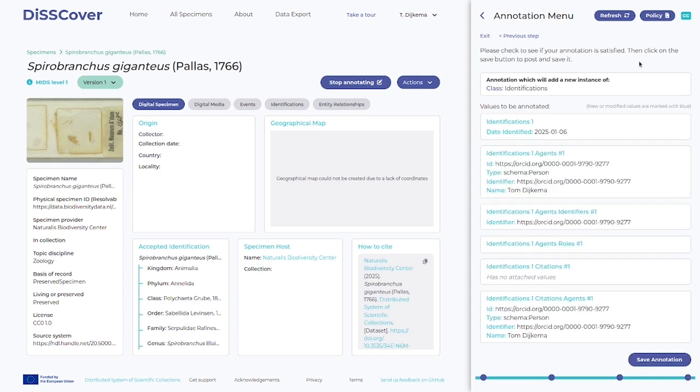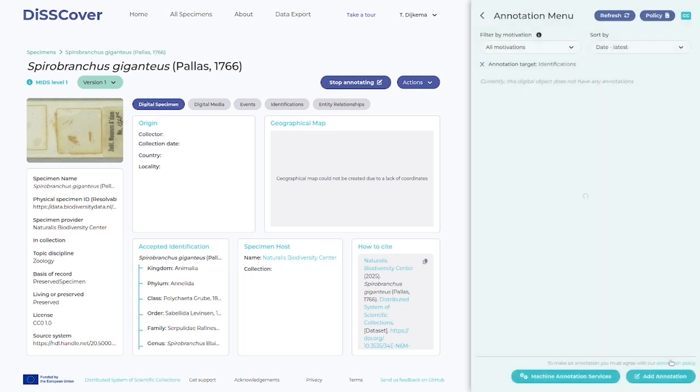The final and fourth step summarizes the previous three. Your job is to review the annotation you're going to make, to define target, motivation, and of course the values. All values that are new to the digital specimen or have been modified are marked with blue. Once satisfied, we save the annotation. It loads and redirects us to the overview, adding the new annotation to it.